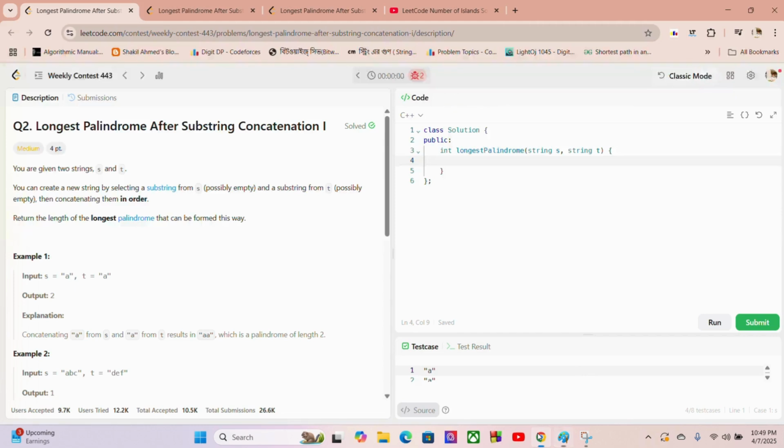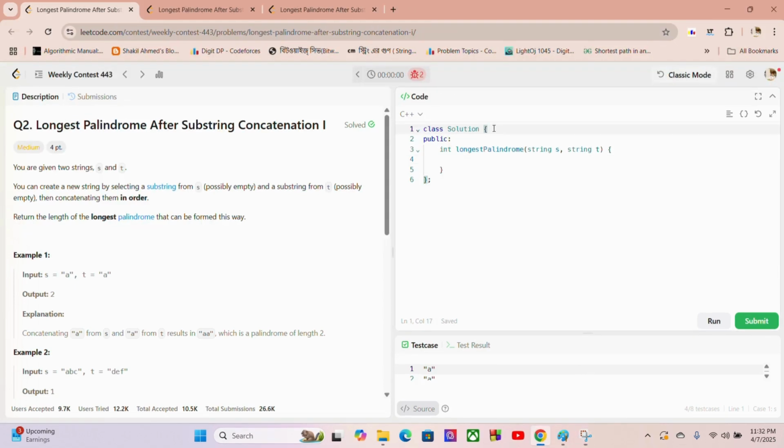So we will move on to the code. Let's write a separate function to find the longest palindromic substring in a string. The function is longest palindromic substring. We will take the parameter string and return the length of the longest palindromic substring. So let's say max length is 0.